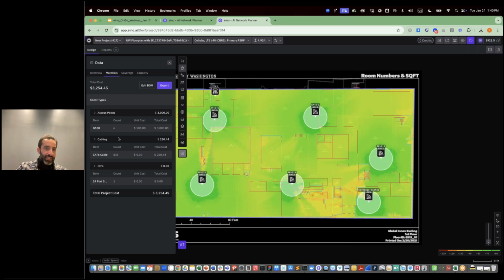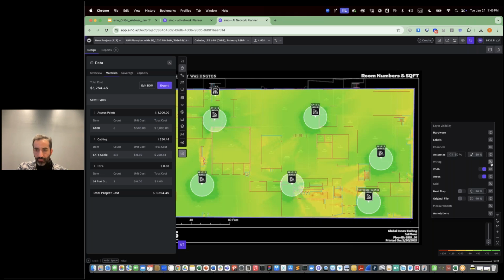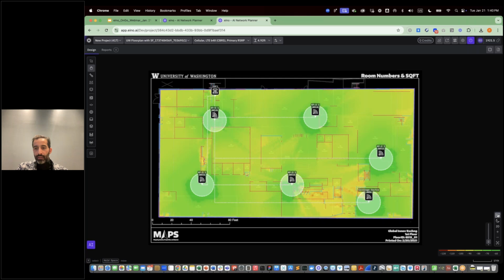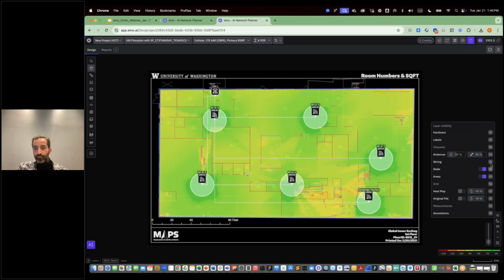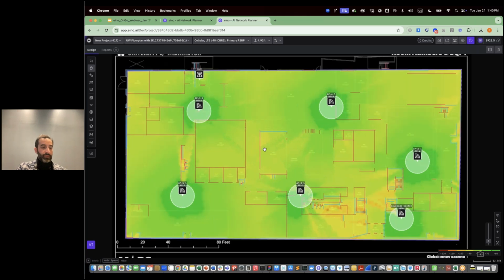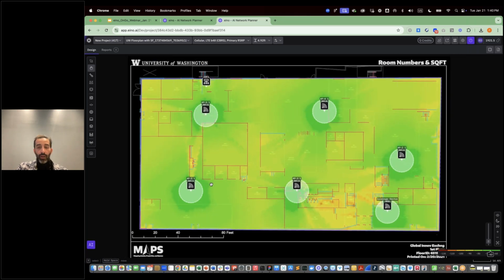It says you have 6 APs, you have about 835 feet of cabling. It shows you that kind of initial wiring. You have 24 switch ports, so you could see how things are here. And yeah, so you have your initial ROM design done pretty quickly here.